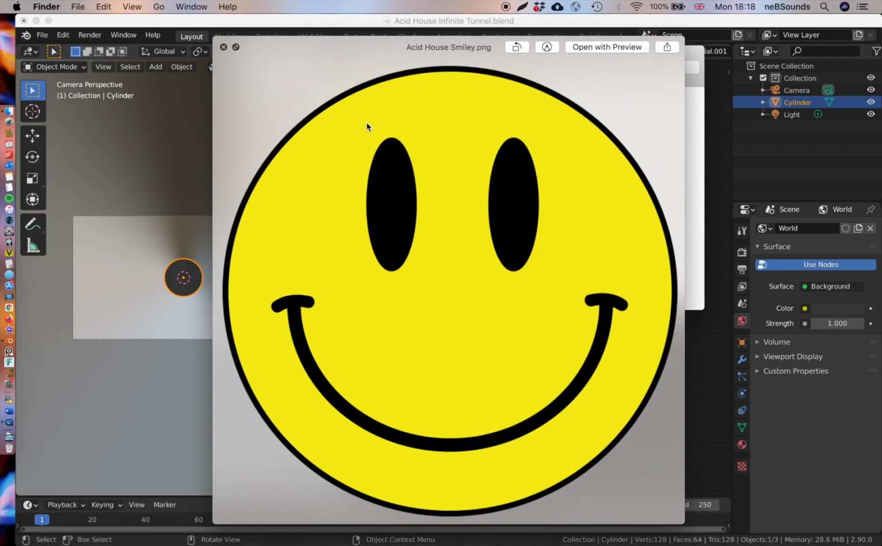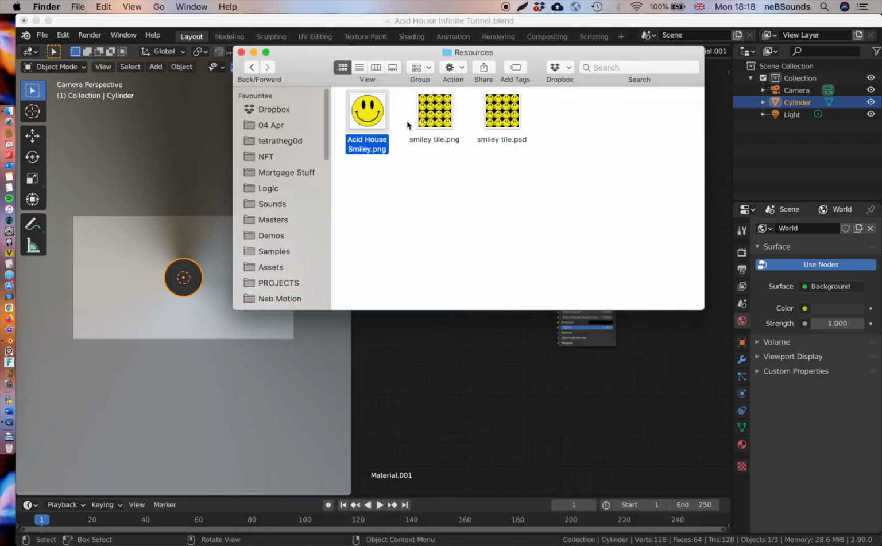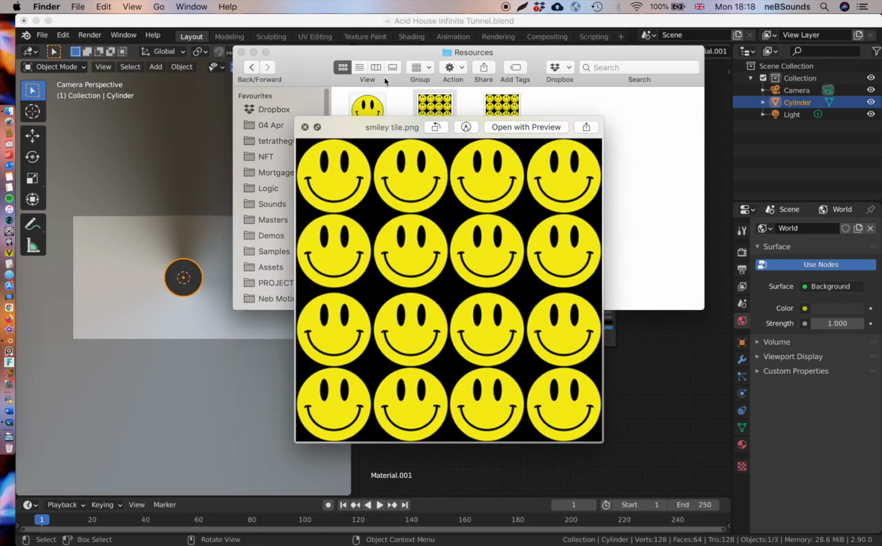I'm sure you'll find something similar to this. And yeah, like I said, I just threw it into a program like GIMP or Photoshop and basically just tiled it along like this. I'm going to leave a link to these images in the description of this video, which you can just download and throw straight into your project.